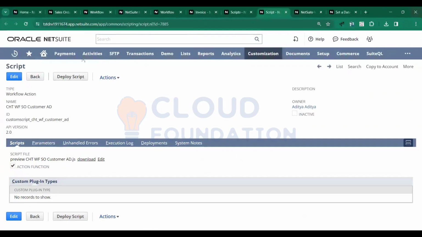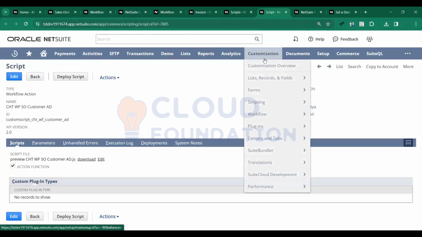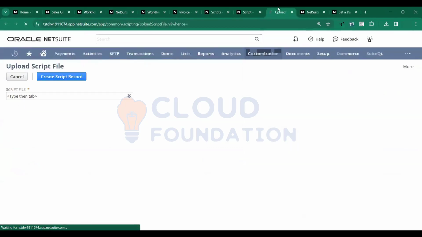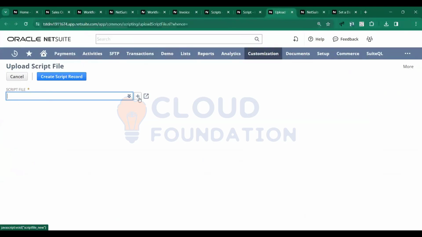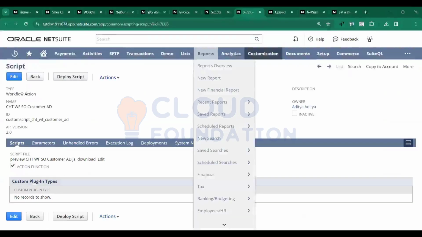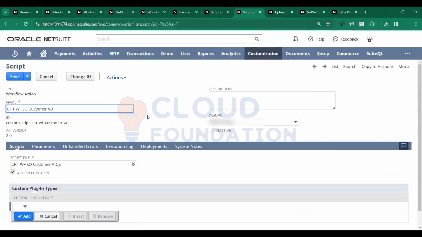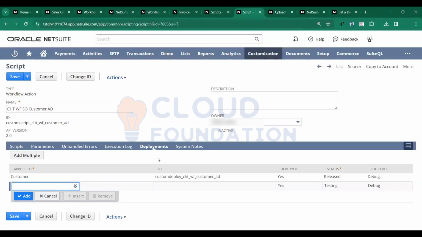Okay, the same way it will happen. To deploy any script, we go to Scripting and New, and we upload that script, and after that it gives us a screen like this. So can you click on the tab? Is it in the tab of deployment? No, first we create the script record, and after that the deployment record.